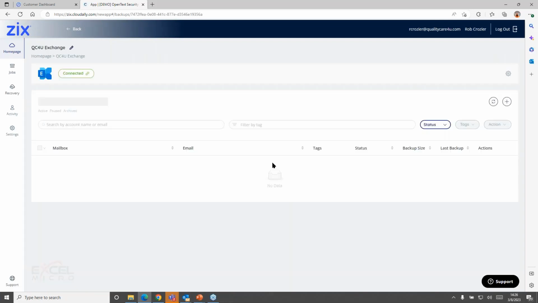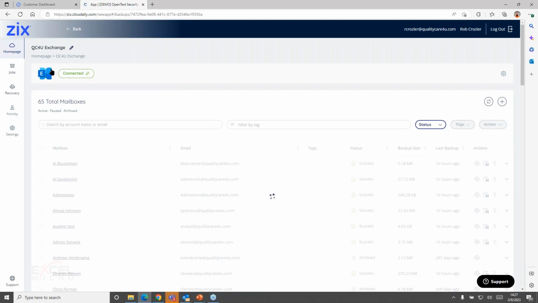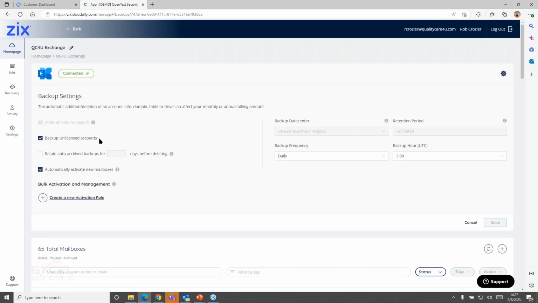validating a few options. Namely, do you want to back up the customer's shared mailboxes with unlisted accounts? Do we want to automatically activate new accounts when they're onboarded to 365? And finally, by default, this service has unlimited retention, unlimited storage. But if a customer only wants to hold data for a certain period of time, that can be changed at the point of implementation. So only hold it for 2 years, 3 years, et cetera.